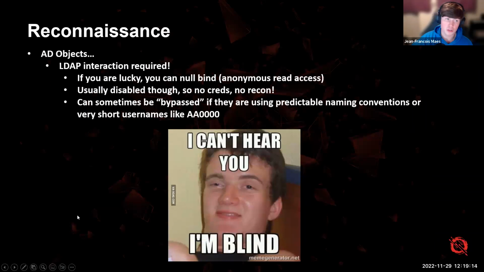Now, if you want to do reconnaissance from an Active Directory perspective, you have to use LDAP. LDAP is the protocol that is used to query Active Directory and return Active Directory objects, right? So computers, users, group policies, stuff like that. That's all going to get queried over LDAP. The problem with LDAP, though, is that by default, it does require you to authenticate, in the Windows context at least.